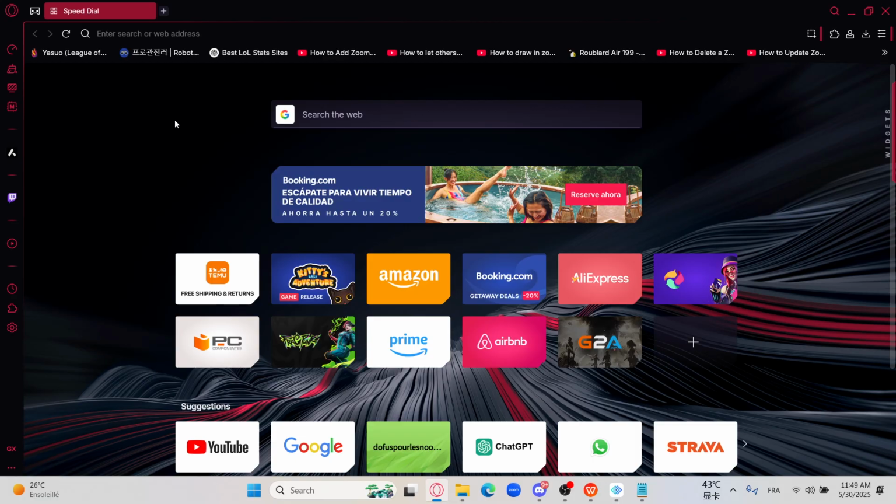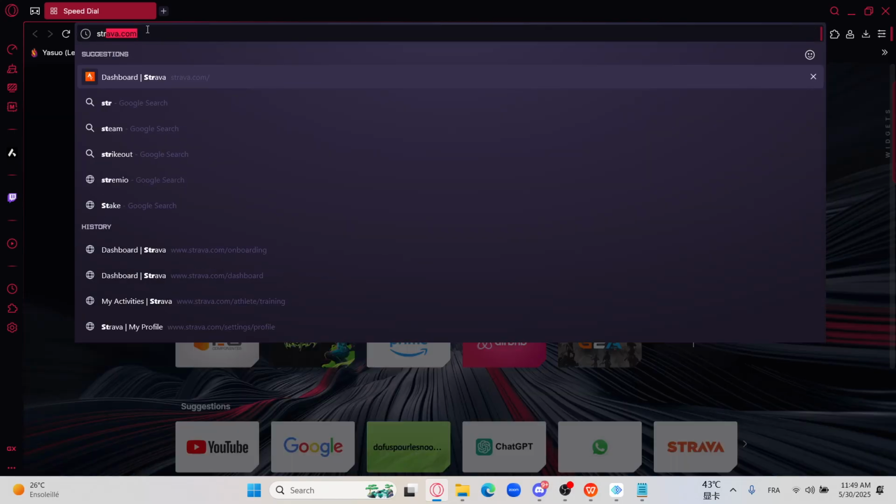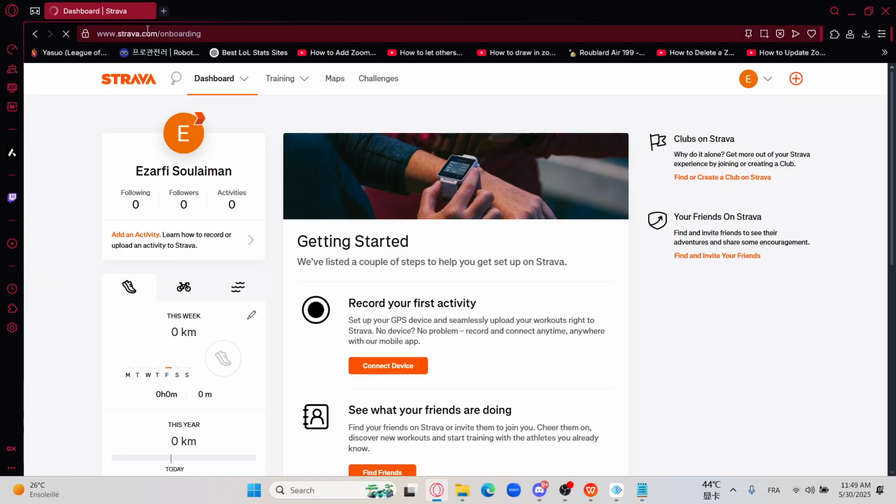What I need you to do, guys, first is to launch or open up your favorite browser, and after that I want you to go into the search bar and type strava.com. Alright, so after that, I just want to make sure that you already have an account, so you are signed in. If you are not, you just need to sign up with a new account.